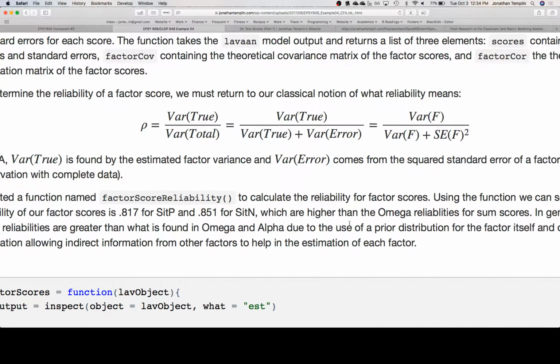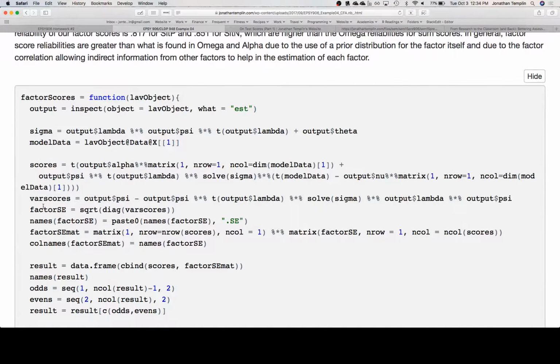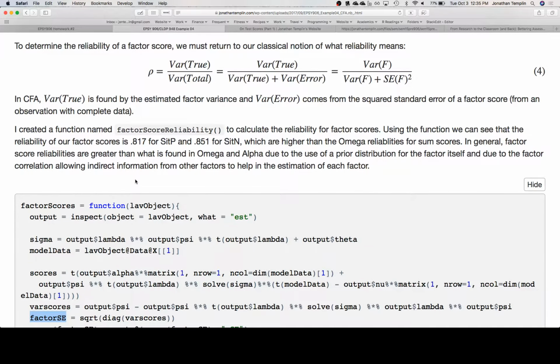In lavaan, again, lavaan doesn't actually give that to you, but we can get it ourselves. In my function, I go and use it. All those matrices that you saw before, by the way, I've built into this function itself, so that it should work with any CFA model you use in lavaan. All you have to do is pass the lavaan object to that function, and it works.